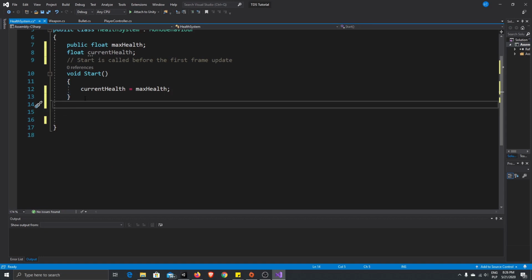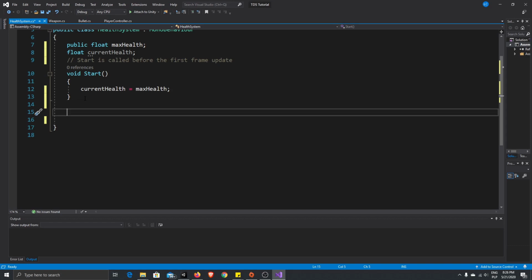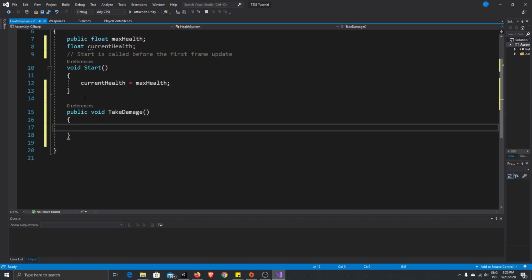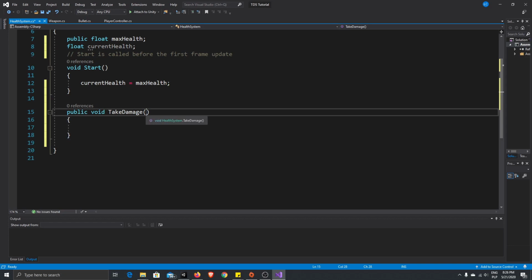what we want to do is create a function for our game object where our health system knows that it takes damage. So let's write public void TakeDamage, and the damage amount will be provided by the bullet that hits our target. So let's write here float damage.